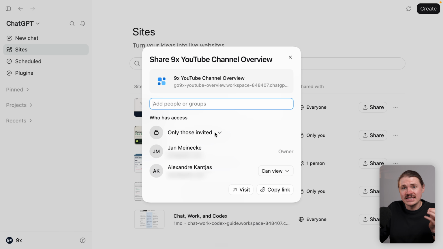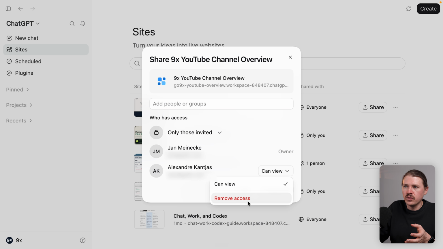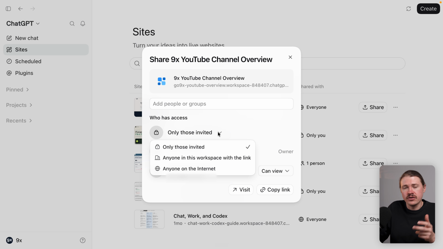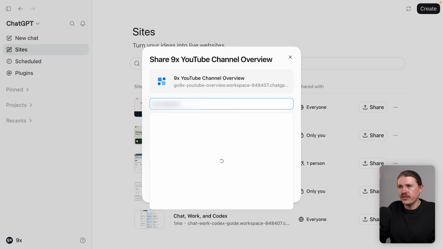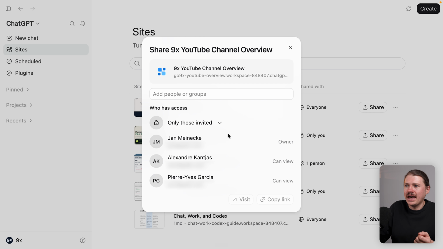So right now I have this set to only those invited, and you can see I, as the owner, have access to this, and my co-founder, Alex. I can change it to can view or also remove access. And if I have a look at this drop down, there's 3 different settings. So I can choose only those invited, like I did with Alex, and then add people here. So if I want to add my other co-founder, Piv, I will just add him this way.